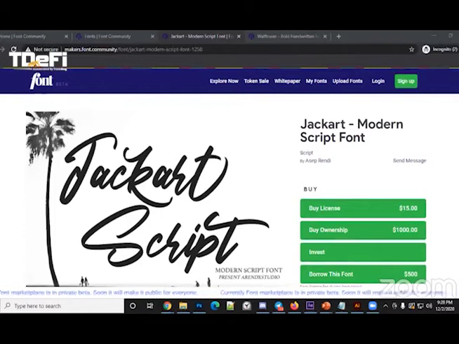Actually, we are building the marketplace. In fact, Font.Community is itself a marketplace. So font creators can upload their fonts right here, and buyers can buy the fonts. And of course, once they are listed as an NFT, it will go to Rarible and OpenSea and the public NFT marketplaces.